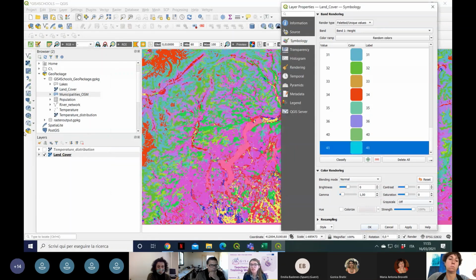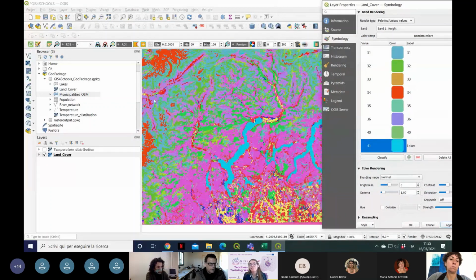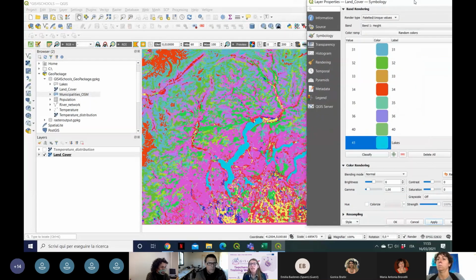So now it is, and also I can decide to change the label. I can double click on this label and just write lakes. Okay, and I can apply it. And now you can see that the lakes are more recognizable because of a more convenient color.